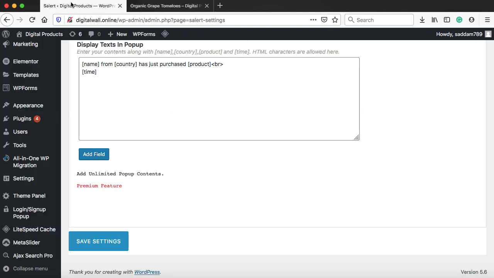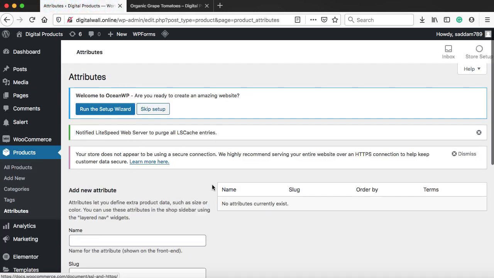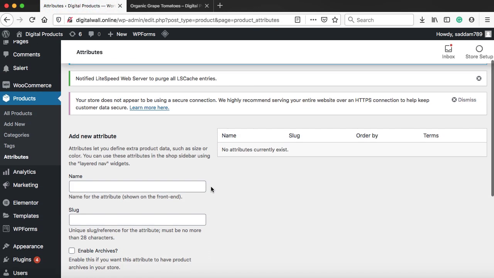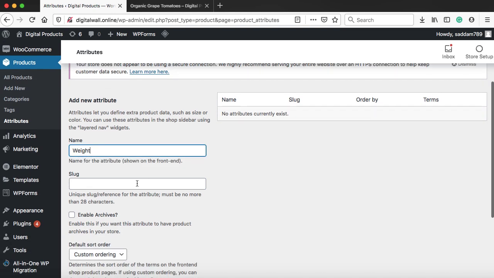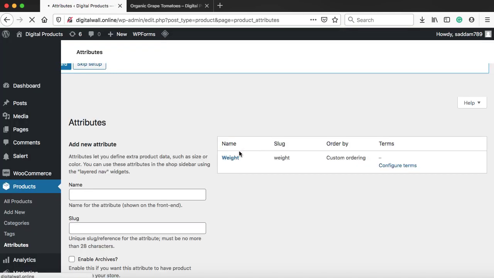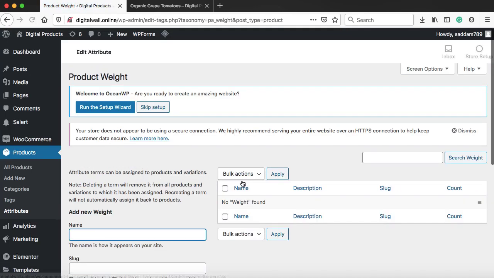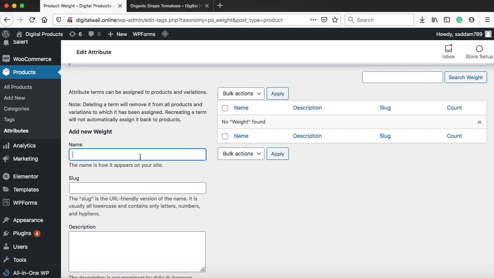So let's go back to the WordPress dashboard. Under the products, you can see this attributes menu. Just click on it. Now from this page, we can firstly create the attributes just like weight. Leave the slug box empty and then click on add attribute. So it appears over here. Now let's click on configure terms. So we can add the values in this weight attribute. So we can type over here 500 grams.